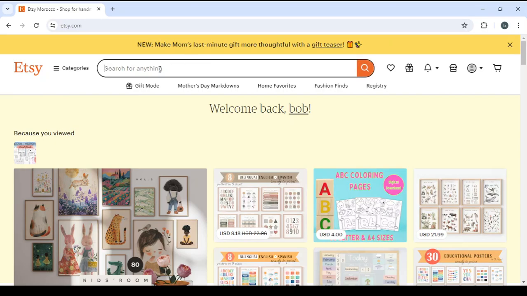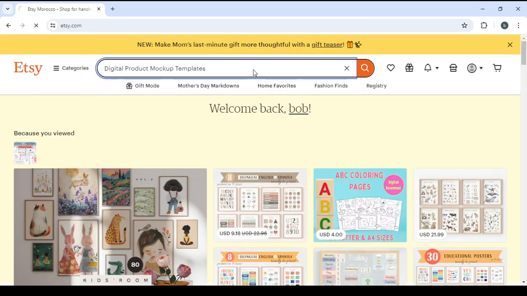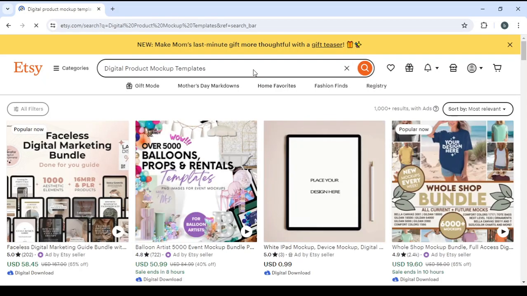So here, let's type the name of the product to start to see the examples. And the name of the product is Digital Products Mockup Templates. So let's click on search and give it a few seconds to load. It will take a little bit of time. So here, let's wait for it to complete loading.